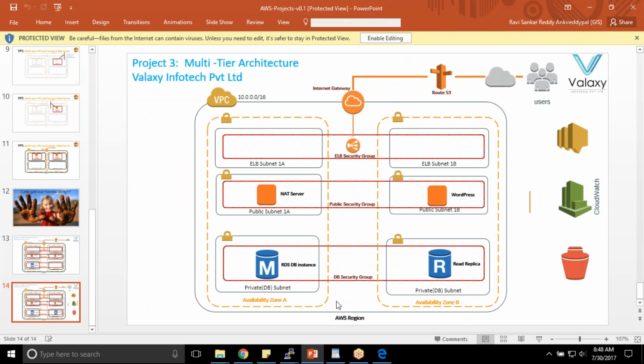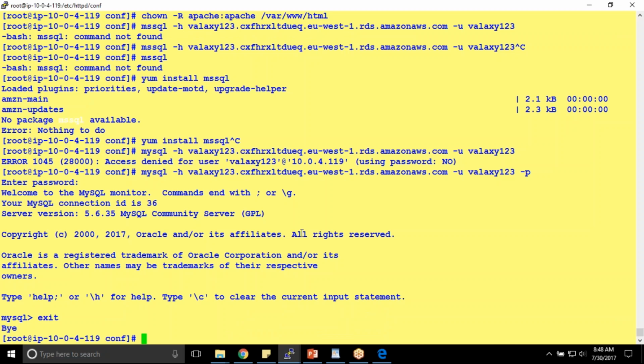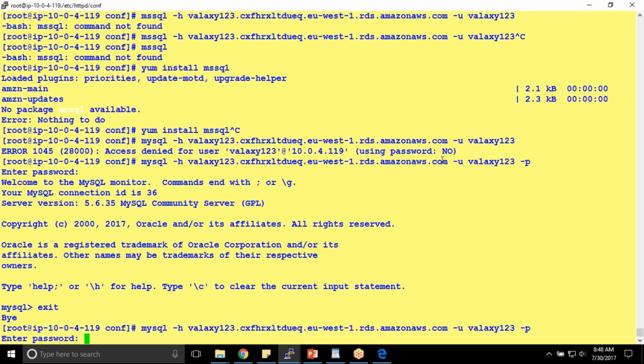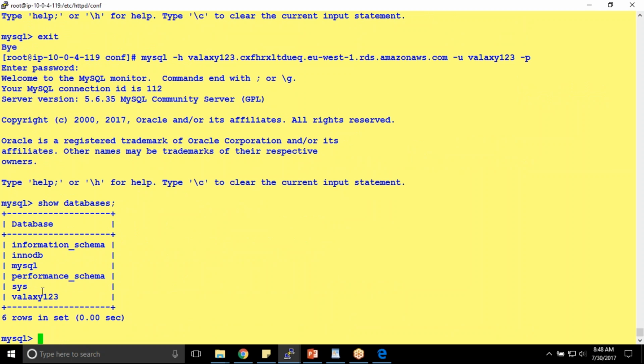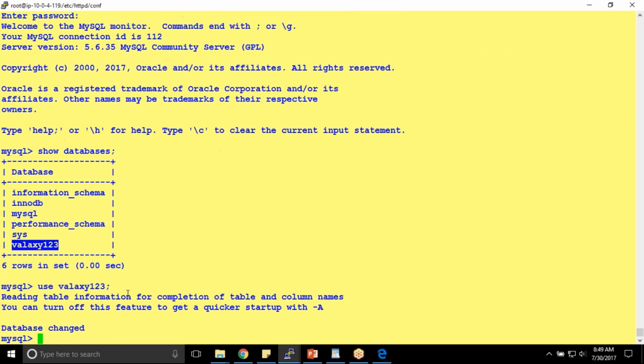If you want to see the posts, you can see here what I'm trying to do. I'm connecting locally from my web server to the database server directly, and it is asking for a password, Valaxy123, and I can see my databases. Show databases. My database is Valaxy123. So use Valaxy123. Okay, your database has been changed.